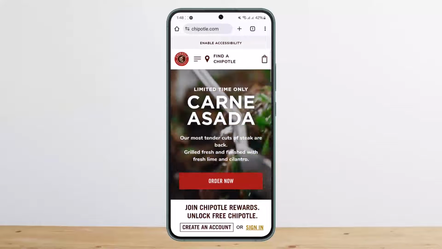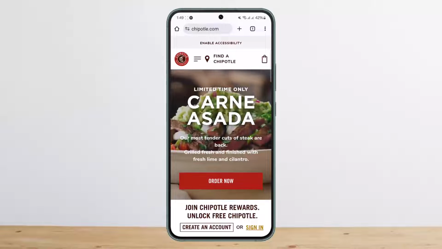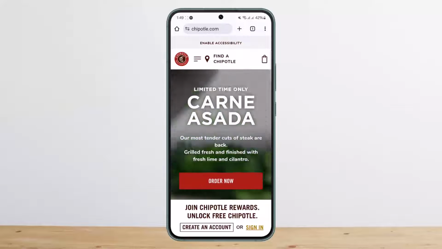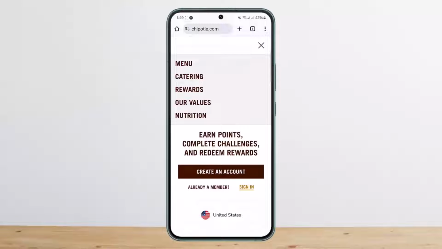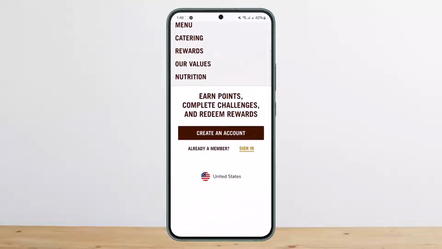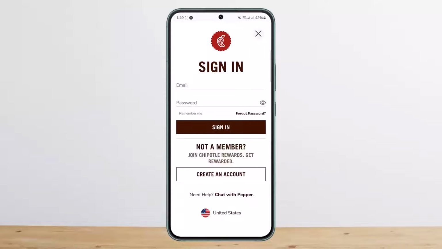Now here what you want to do first is log into your account. In order to log in, tap on the three horizontal line icon that you can see here on the screen, and then here you can see the create an account or sign in option. Simply tap on sign in and now sign into your account. Once you're signed in, unfortunately I'm unable to sign in here, but once you're signed in, you want to head into the payment methods option.